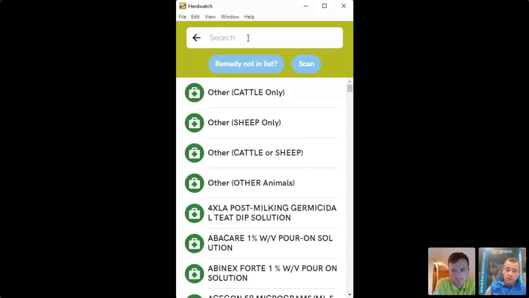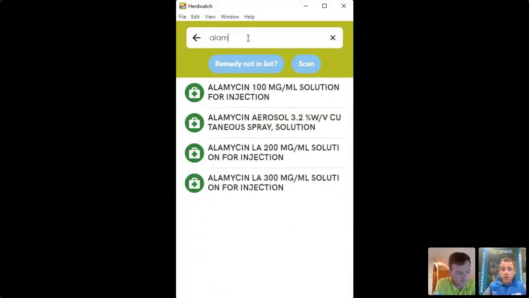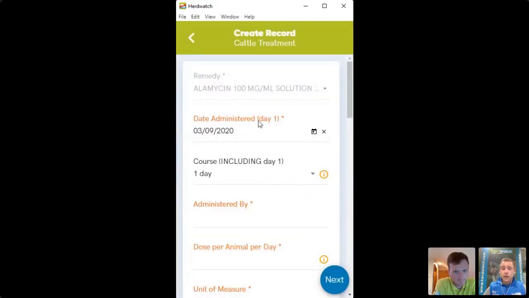Prescription medicine is probably something like Alamycin, which would be a common enough one that the vet would use for certain ailments. So just select Alamycin. This one can obviously be used on cattle or on other animals as well, but I'll just select cattle here. In terms of what you have to fill out, it's very, very similar to recording the medicine purchase and the treatment records yourself. With the vet call out, it just kind of merges the two of them into one.